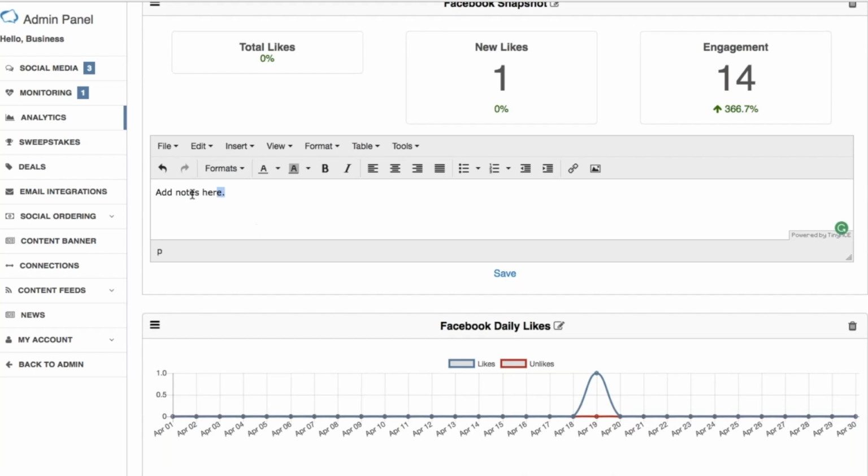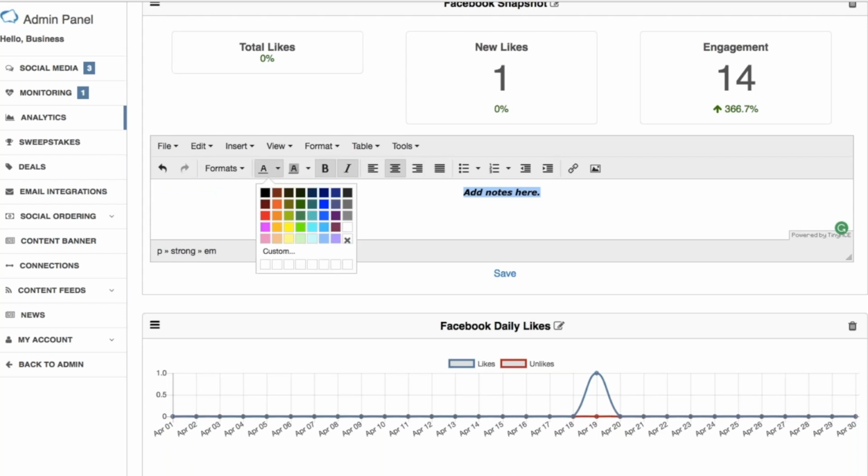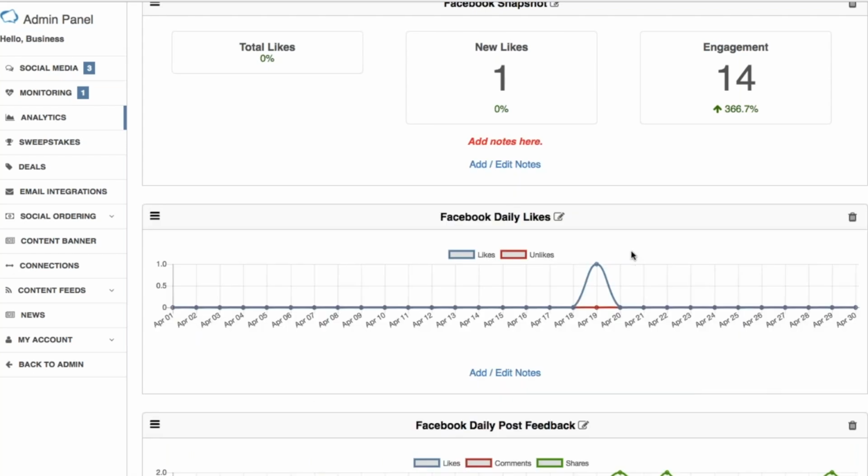And you can also format this to your liking. So you can highlight this and center it, make it bold, italicized, etc. You can do all sorts of other word processing kind of things here, change the color, whatever you want, add images. You can really customize this and make it your own, and then click save. So this is going to be notes for this specific section, the Facebook snapshot section.